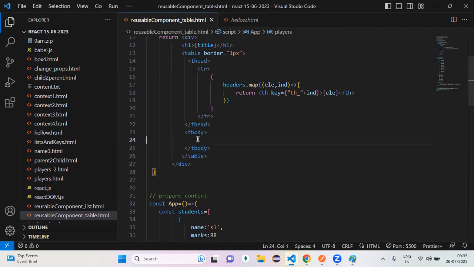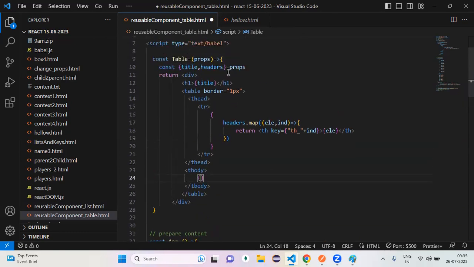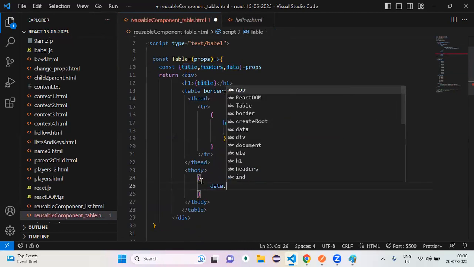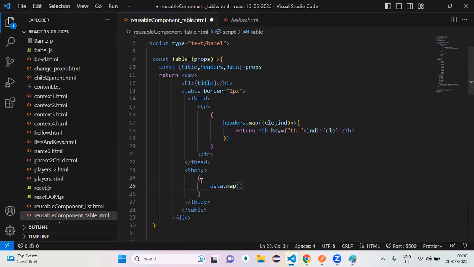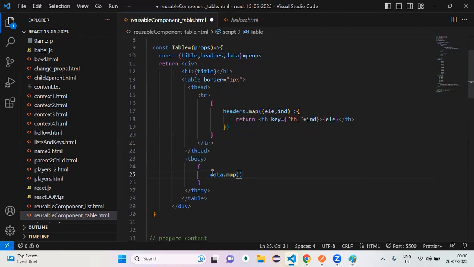Okay, let's start. I'm going to write the code. Now, how many props is my table expecting? Total 3 props. Title is which type? A string. Headers is which type? I'm using it with map, so headers is an array. Same like that, I'm going to write some code like this: data dot map. My data is which type now? Array of object type.